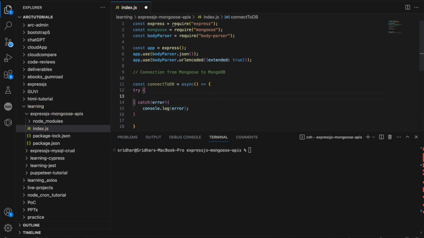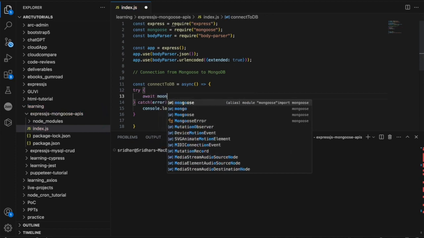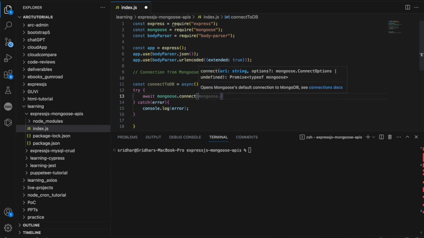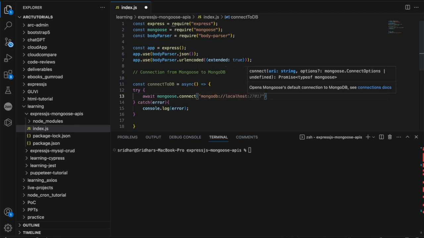Alright, so now in the try, what we will do is write await and do mongoose dot connect. This method takes a parameter of where the MongoDB is installed. So you're going to say MongoDB colon localhost. Since I'm running in my local, I'm giving localhost, but if you're connecting to MongoDB Atlas, you would give the URL and the port that comes with the Atlas.